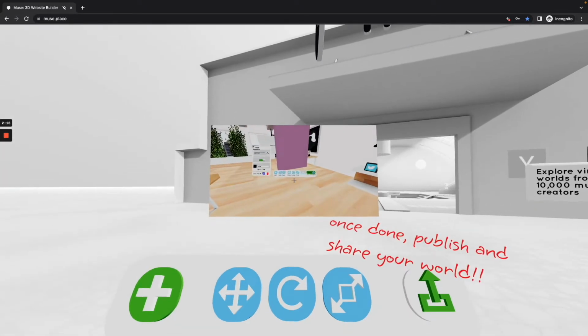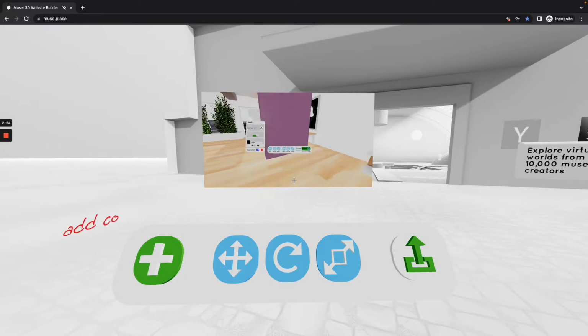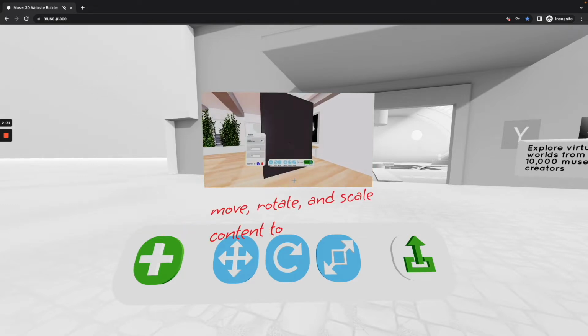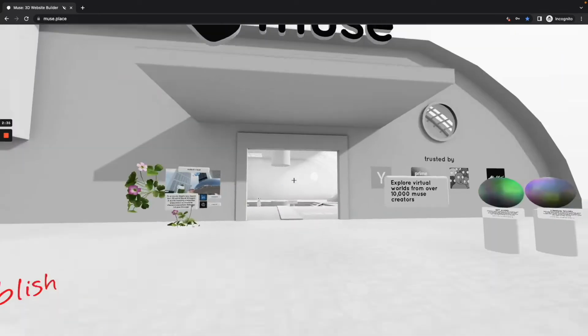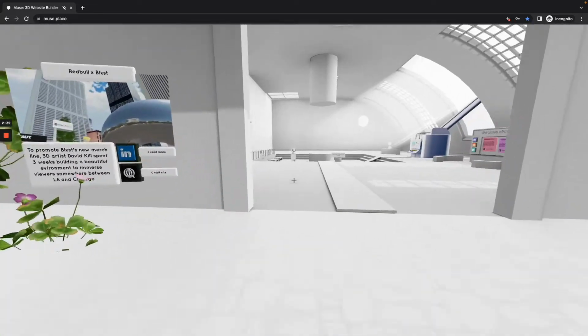Muse is a no-code editor that allows you to build websites as virtual worlds. It's really simple, it's very intuitive, but I'm going to walk you through all the basics as well as show you some handy dandy shortcuts to make your journey learning how to build 3D websites as virtual worlds that much easier.